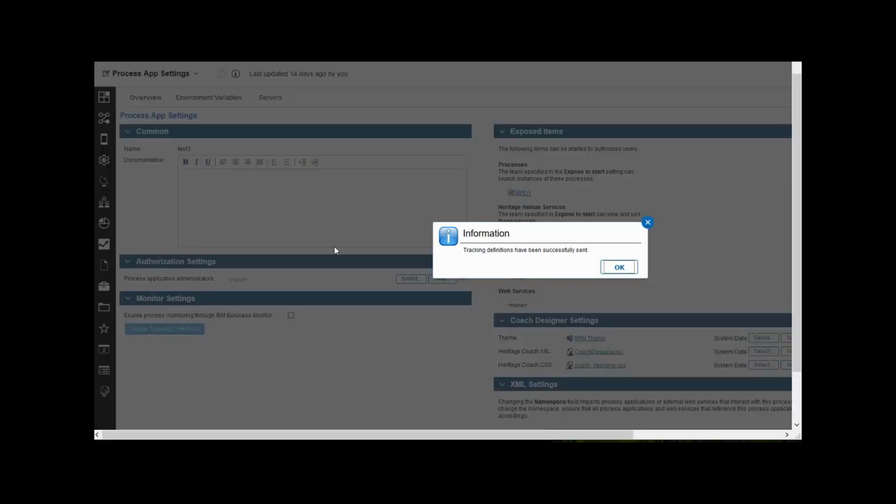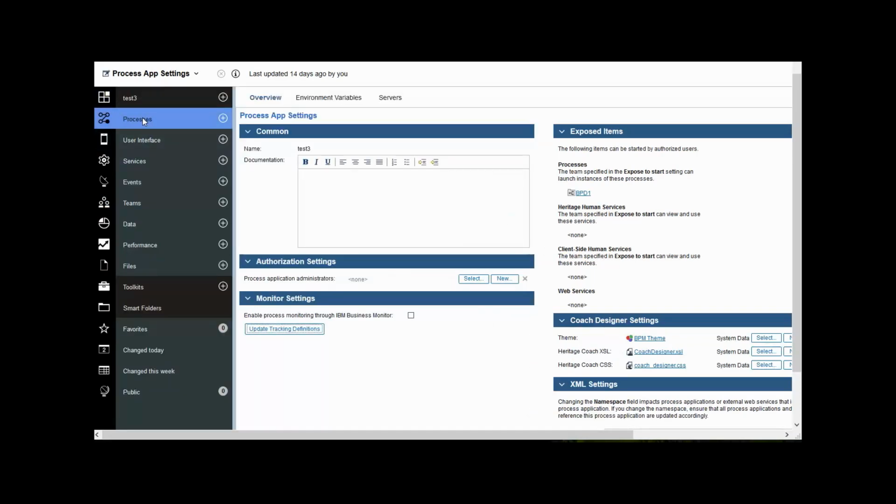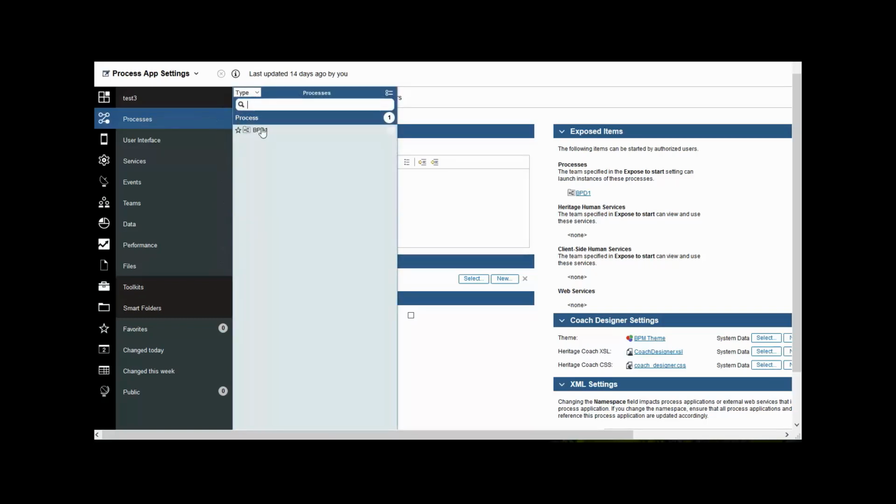If you do not do this update tracking definitions and you try to look at it in the audit history, I'm sure you'll get an error saying you should update your tracking definitions, things of this nature, to see things. I'll simply go back into my process model and run a quick test.